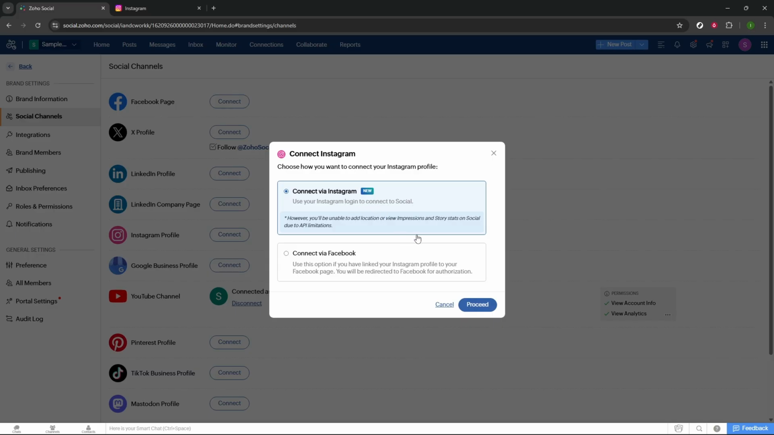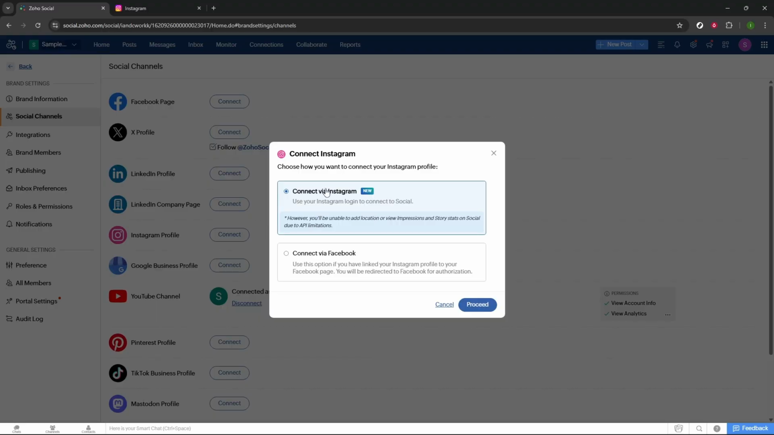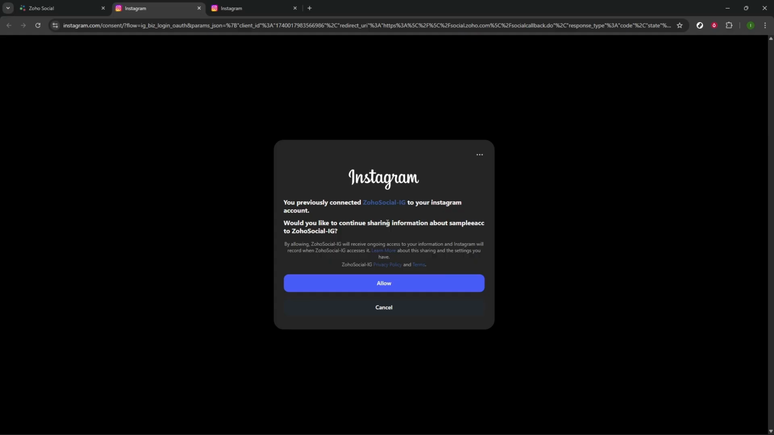Inside Social Channels, find and click Connect Instagram Profile. Before you proceed, make sure the Instagram you plan to connect is a business or creator account and is linked to a Facebook page you manage. This is required by Meta for third-party tools like Zoho Social. When you're ready, click Proceed. A new window may open to start the authorization process. If nothing appears, check that your browser isn't blocking pop-ups.